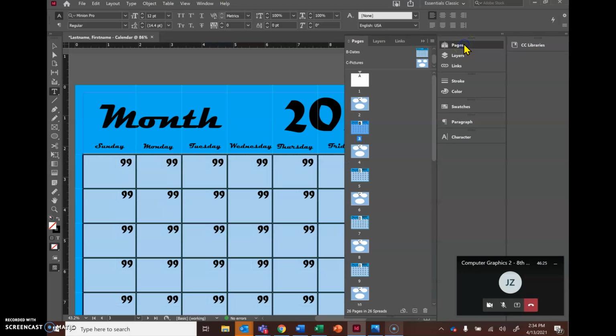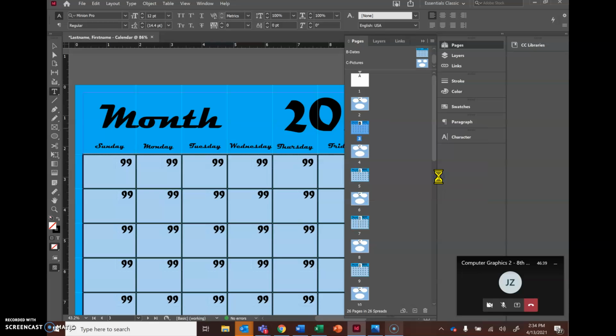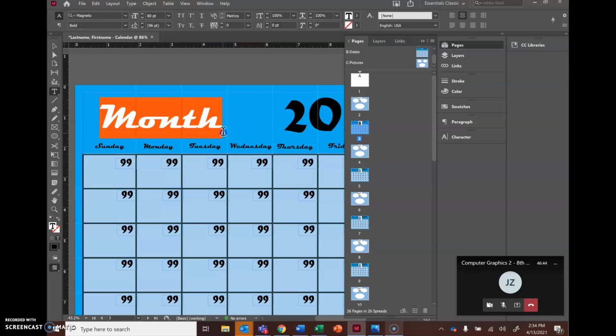So before I edit any page with a master on it, I have to open up my pages and I have to right click on the page that I want to edit. So I want to edit page 3, my first month, and I'm going to select override all master page items. Now I can override it, and when I come in here, I can highlight this and change it to January. And you guys will see I need to change the size of it a little bit, and you're going to have to make those modifications each month. So just keep that in mind that every month is going to be slightly different.